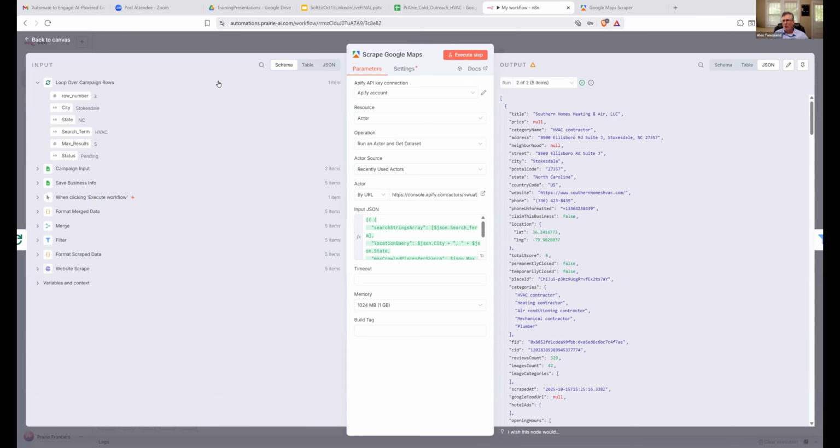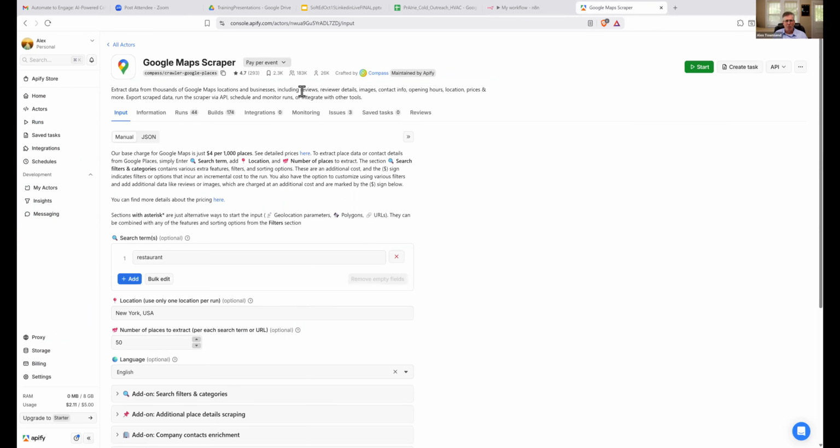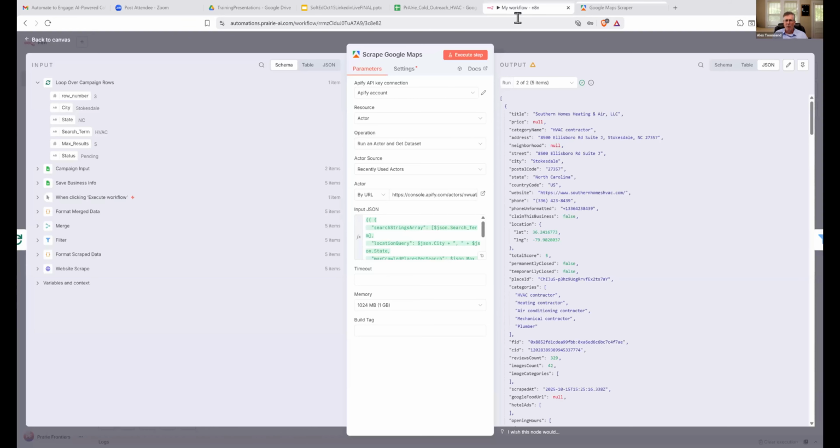You could build these actors yourself if you had the coding background and the time, but Apify makes scrapers available for you, and they have a small charge per run, and you can access these via the API. And so I'm leveraging that right now. We have the input data over here, and then it scrapes Google Maps for that data, and it returns a data set.